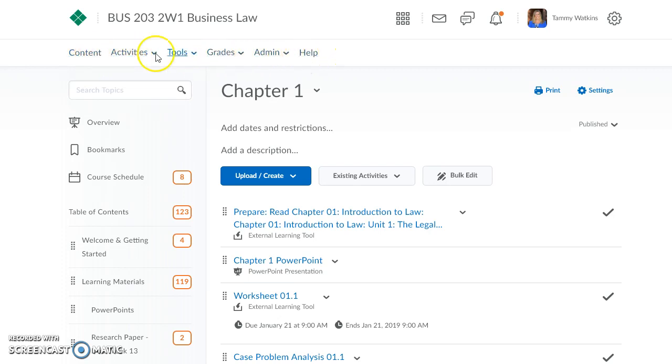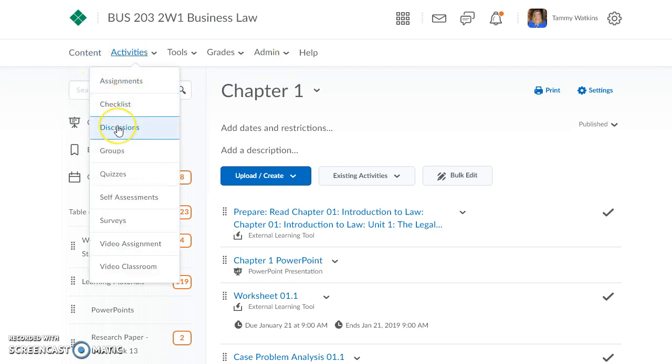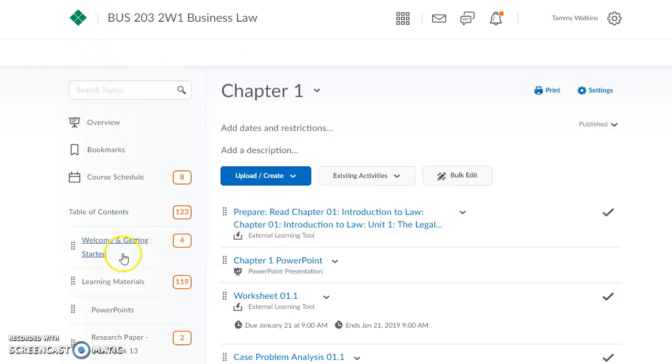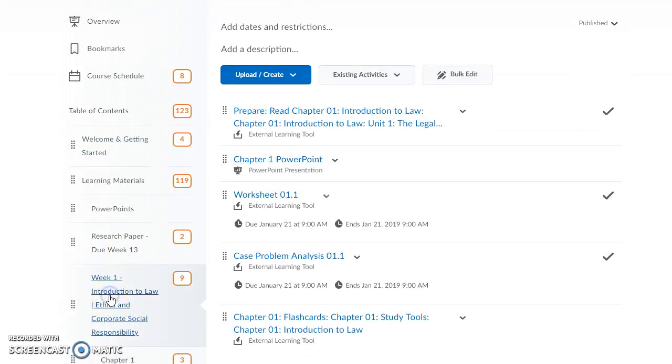These links at the top are quick links. You might not have the exact ones that I have, but under activities, these are where your discussions are located. That's another way to get to them. All exams are also called quizzes in D2L, so that's where you can get to those. But I would always go through the weeks and the links that are in the week.